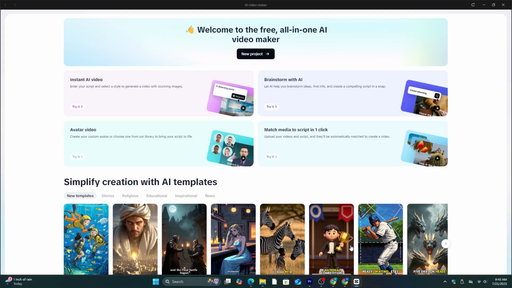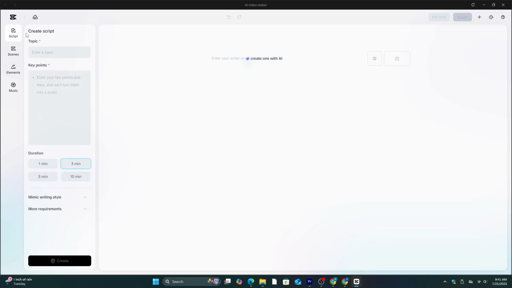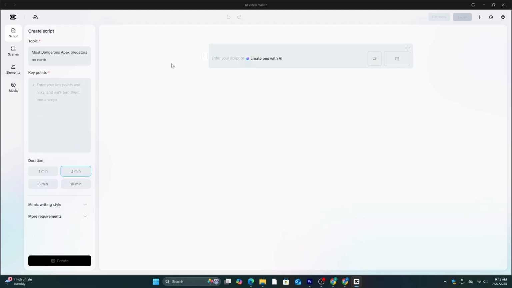Now let's make some AI videos with this tool. Let's select this new project option. Okay, now here's the AI dashboard we are going to use. It's not complex at all. First, I'm going to make a video script with this, so let's select this option, and I'm going to enter the topic, which is most dangerous apex predators on Earth.